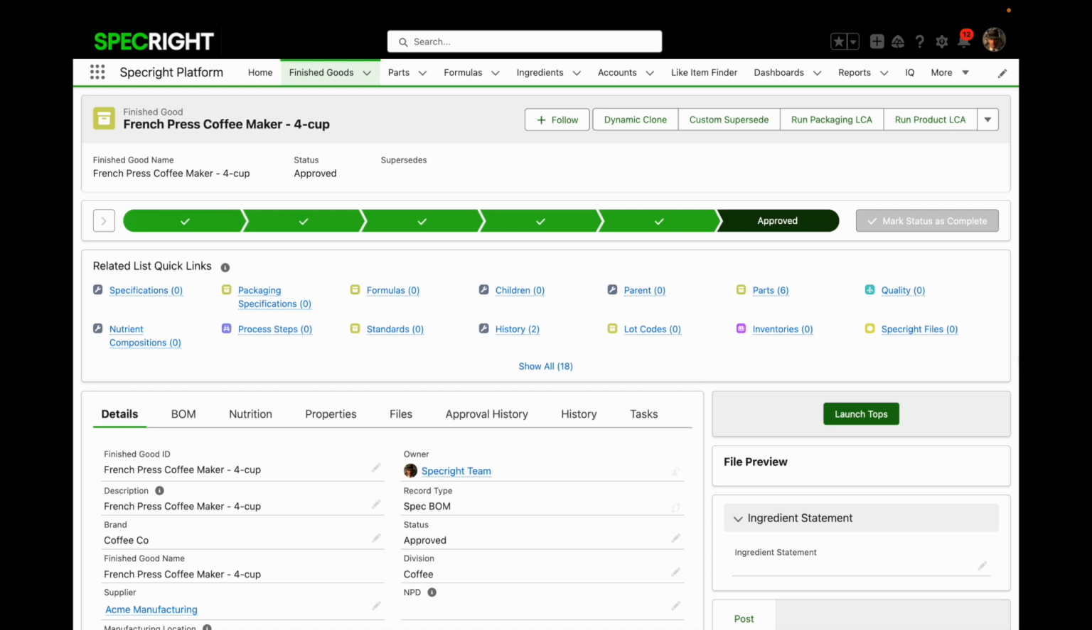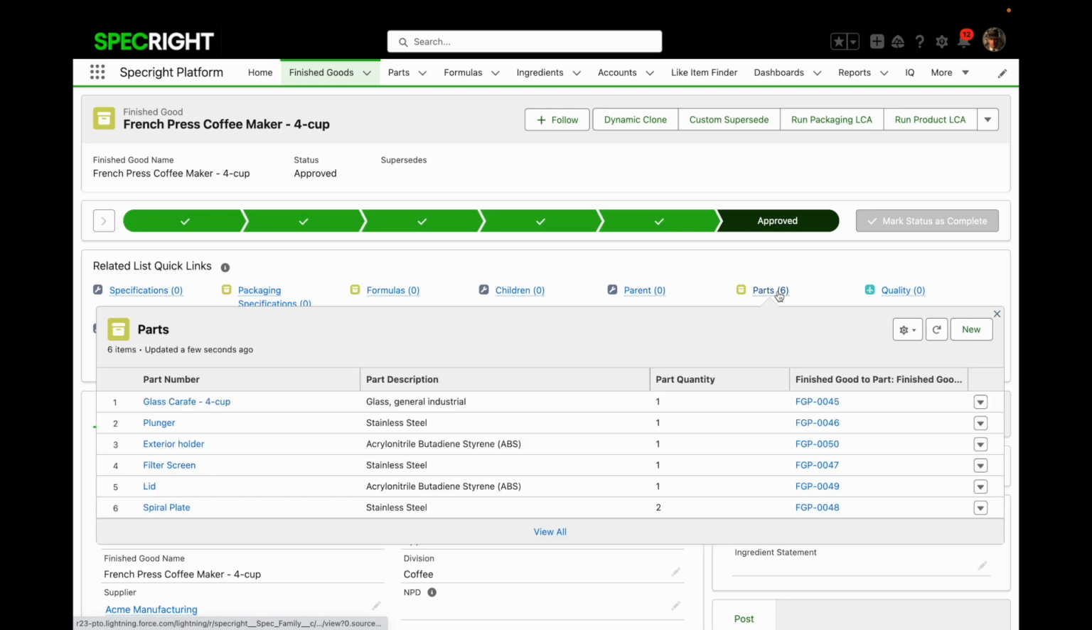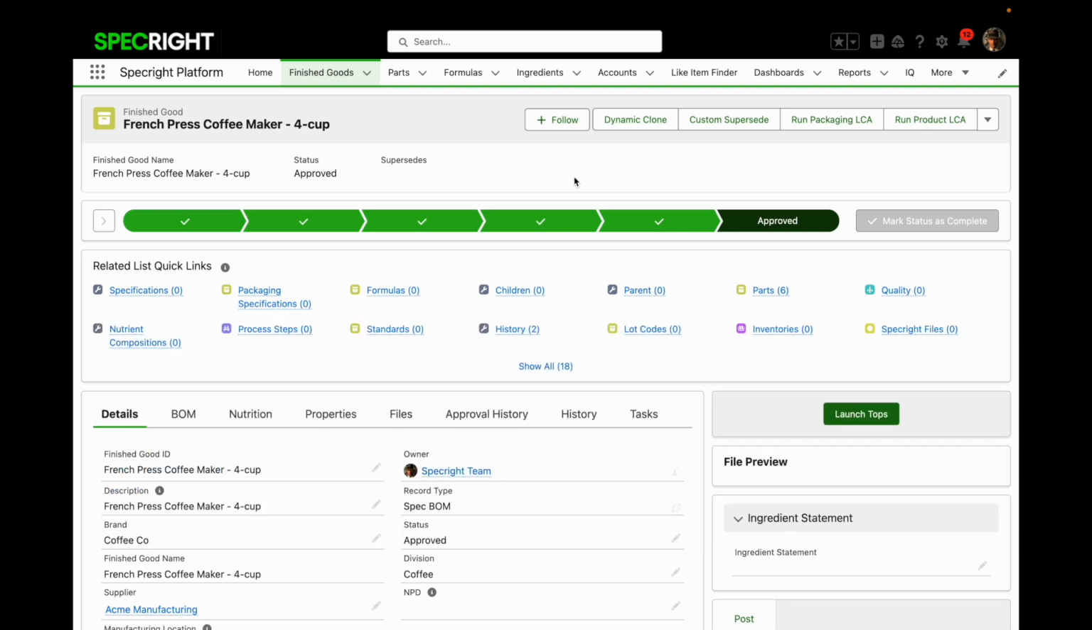All right, so now it is time to dig into our Compass product LCA demo. We'll start off here on our finished goods tab. You can see that I'm looking at a French press coffee maker. That is a 4-cup coffee maker right now. And if I come over here, I can see that there are parts in this product. I have a glass carafe, an exterior holder, filter screen, lid, all the necessary parts of a French press coffee maker.